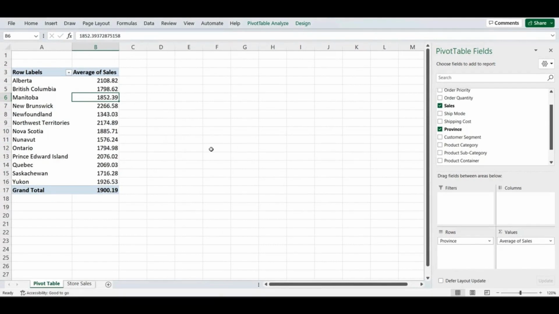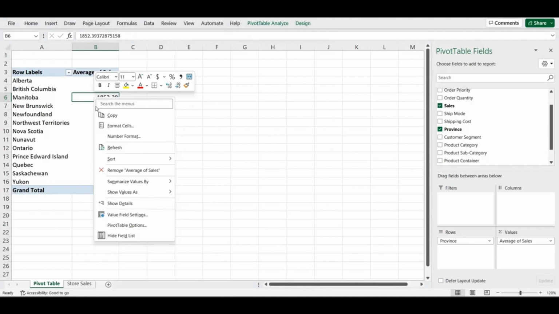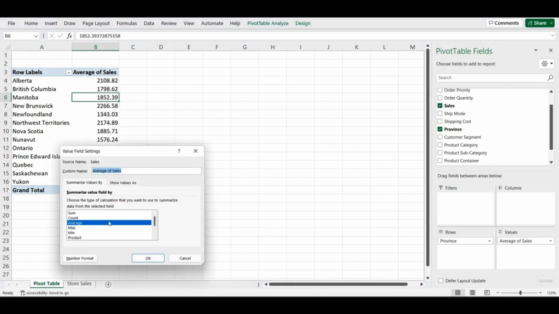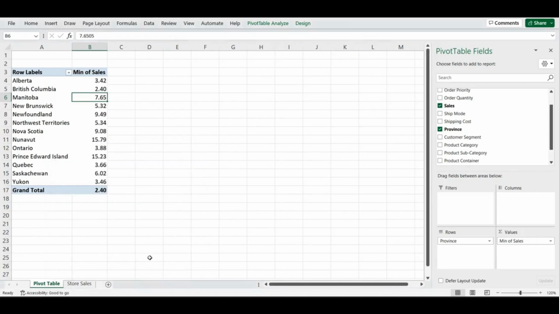I could also do a minimum or maximum. Again, right click, value field settings. I could do a minimum sales, do an OK. So this is the minimum sales that was ever observed across these provinces, across the entire span of my data.